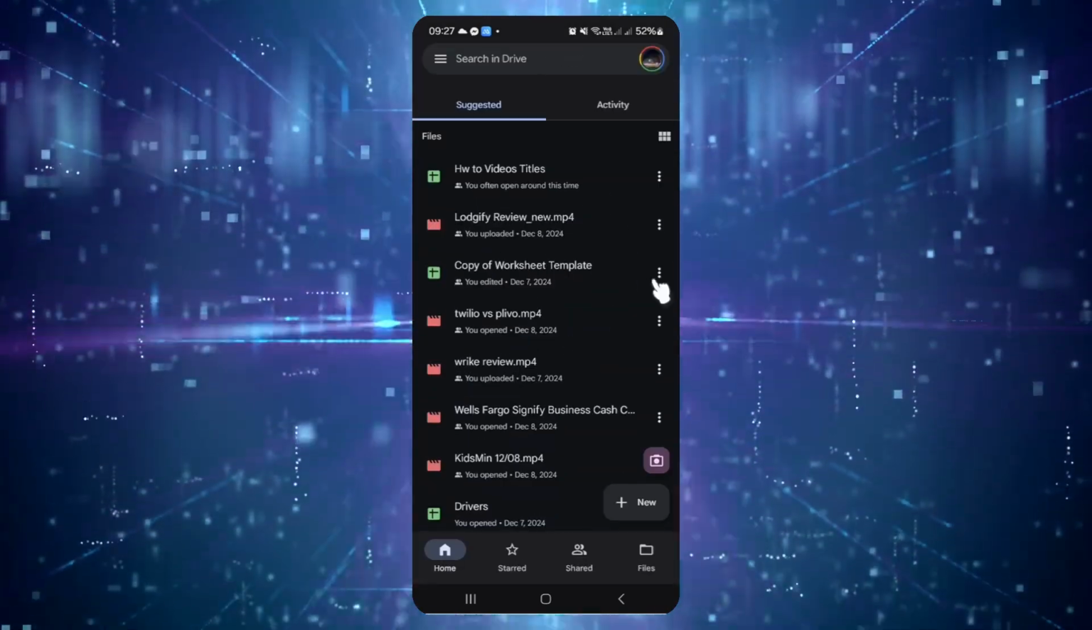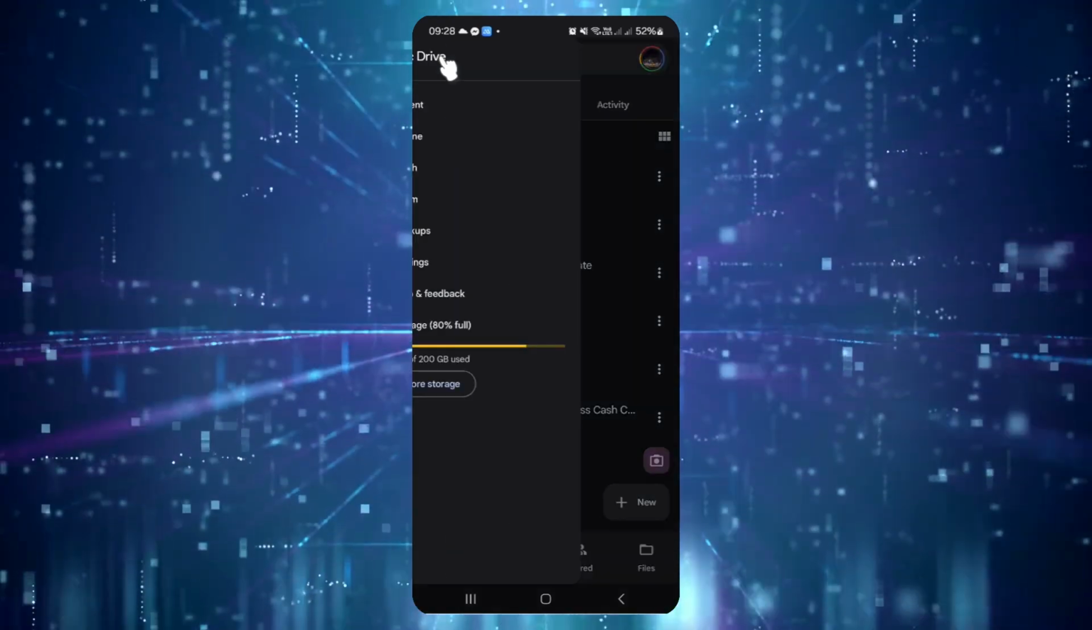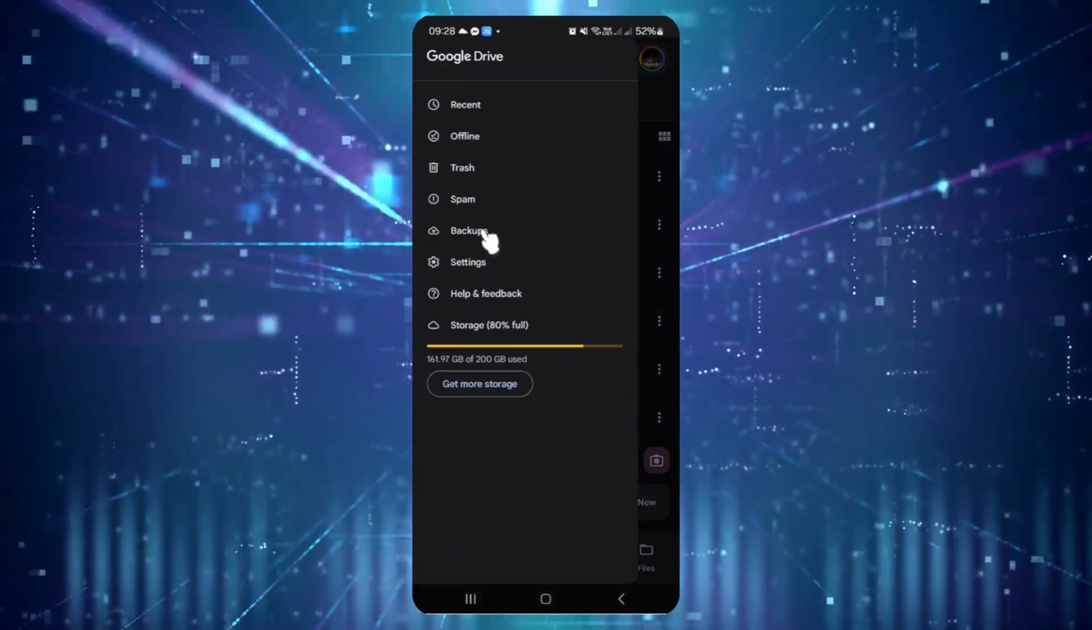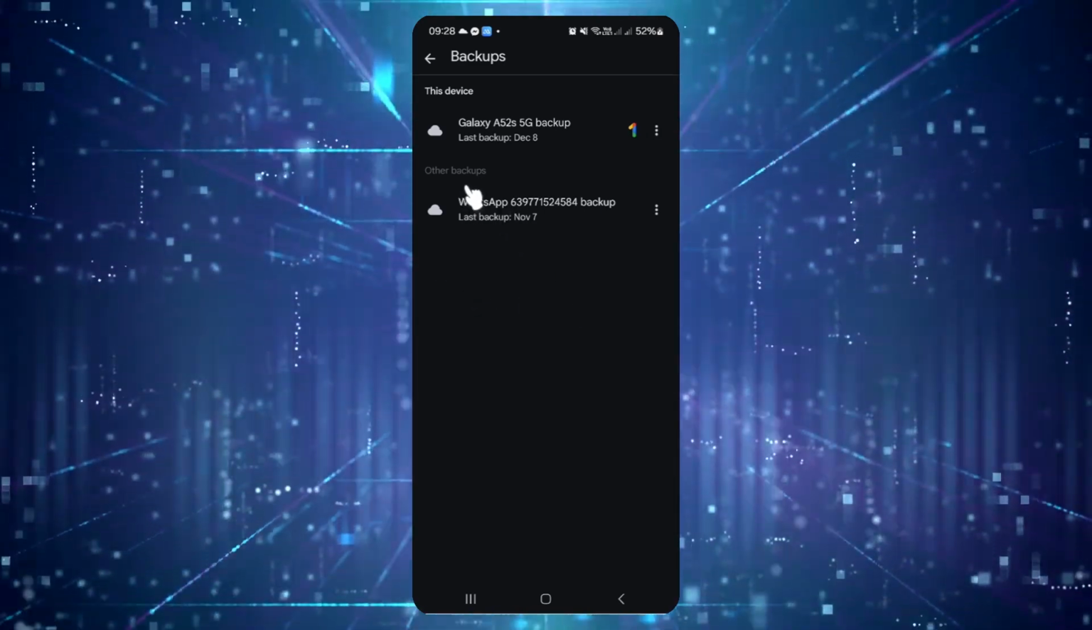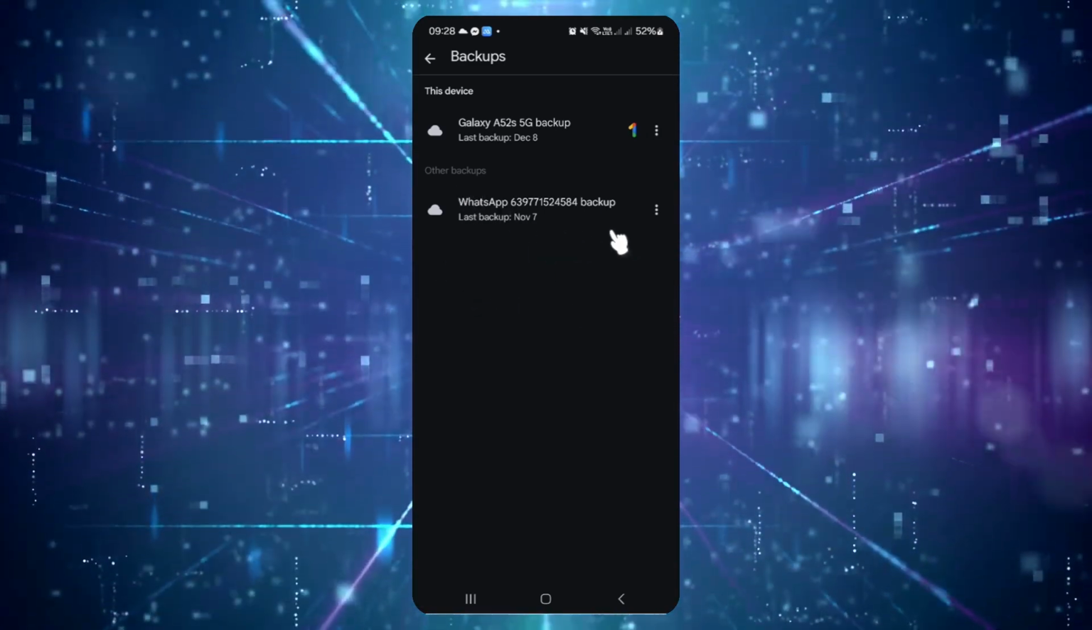Now from here, let's tap on the three bars in here and go to Backups. And here we can see under other backups, we can see WhatsApp backup.